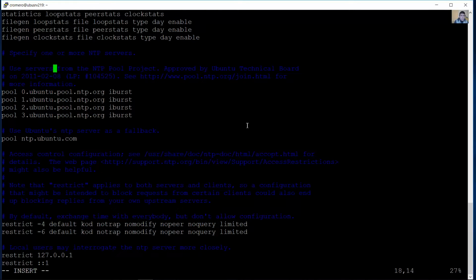these are the servers from the NTP Pool Project, approved by the Ubuntu Technical Board in 2011. Okay, the pool, for example, 0.ubuntu.pool.ntp.org. Okay, iburst for better performance.